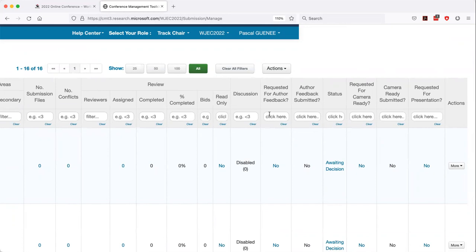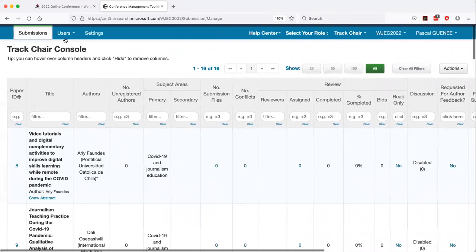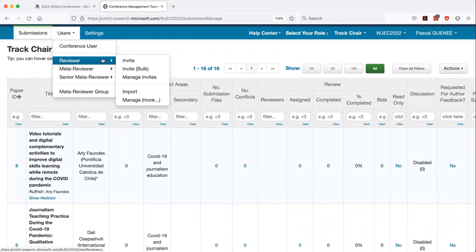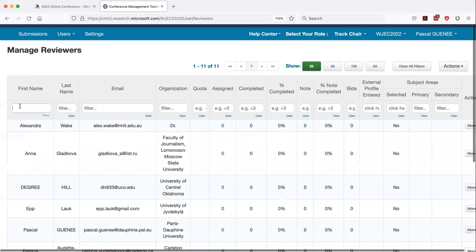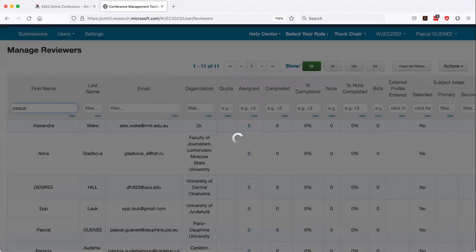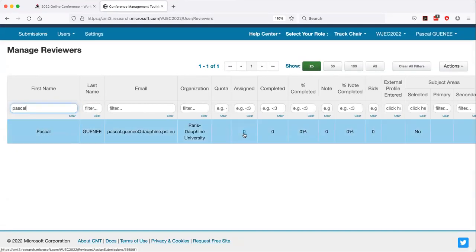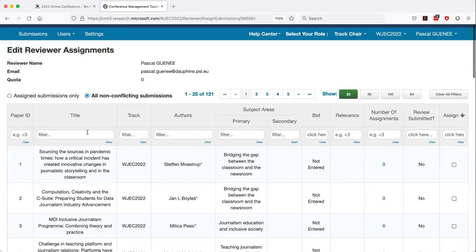So for example, I can go to users and click on reviewer, and then I can find Pascal, and you can do that from your account too. And then we can click on how many of these are assigned. Currently it's at 0. If we click here, it's going to take us to the list of papers.